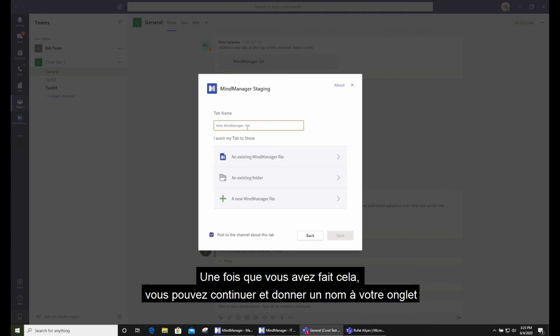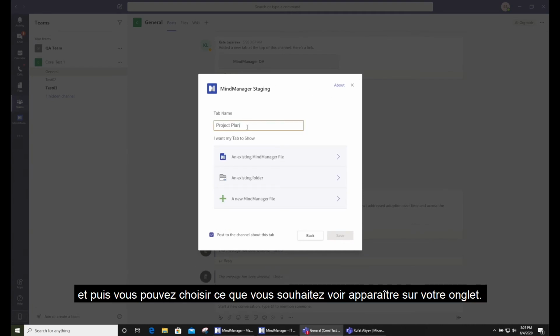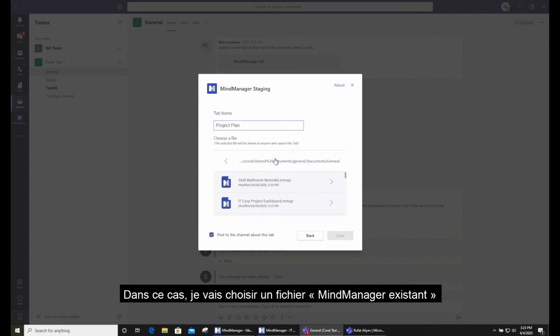Once you've done that, you can go ahead and give your tab a name, and then you can choose what you want your tab to show. There are some options here. The first is an existing MindManager file. There's also an existing folder, and then there's a brand new MindManager file. In this case, I'll choose an existing MindManager file.